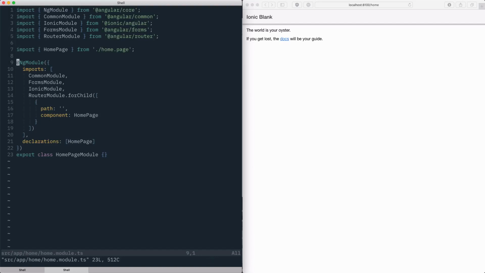Since this is an Angular project, we use Angular conventions to lazy load different components. In this case, by referencing the home module as a string, we're automatically loading this module and then using the RouterModule.forChild method to lazy load the home page. So when this module gets loaded, it'll automatically load the home page component. Let's take a look at that home page component.